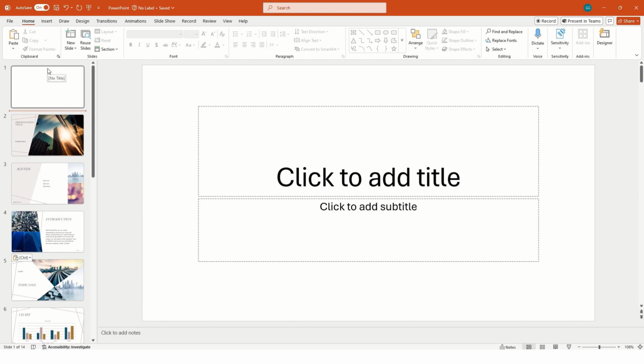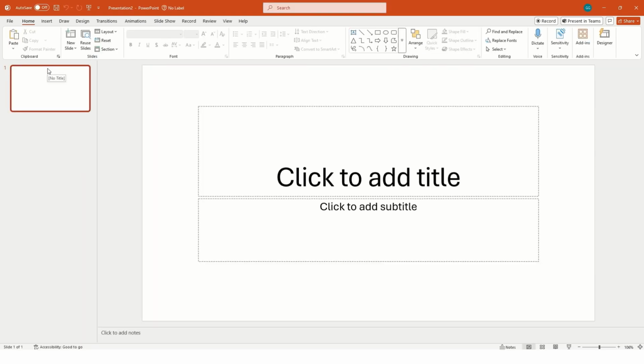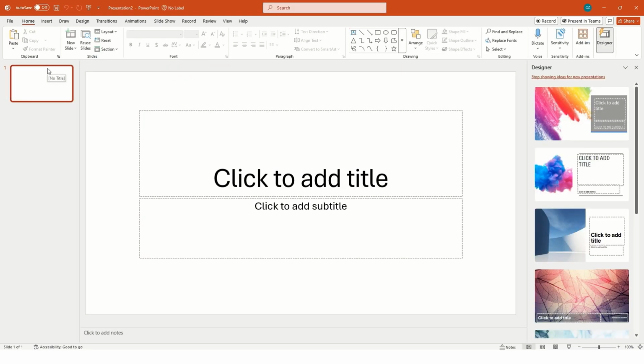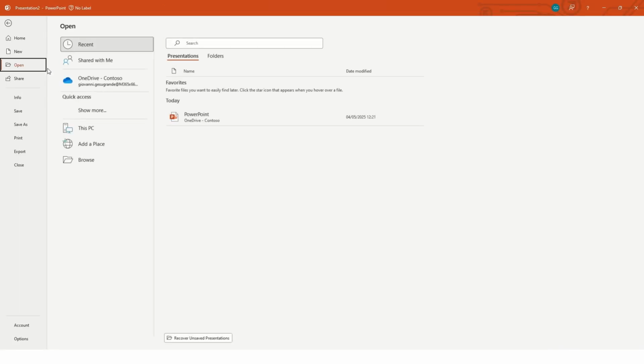There are also shortcuts available. If you want to create a new presentation, you can just do Control N and it will open a brand new PowerPoint presentation. If you want to open a file, you can do Control O and the open pane will appear.